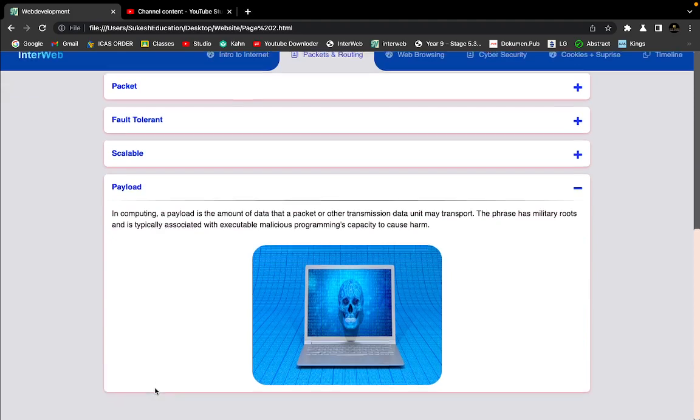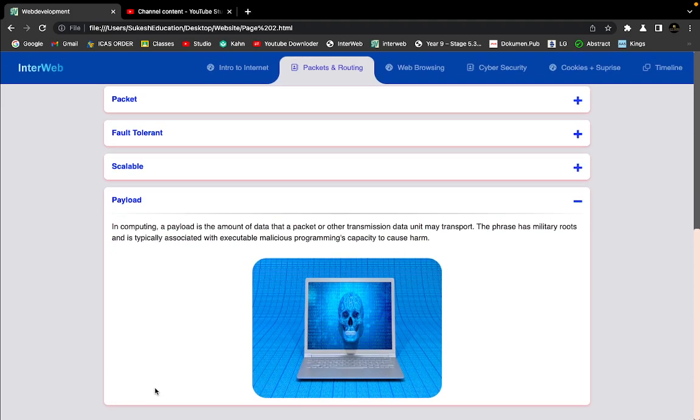Now finally we have payload. What does payload mean? Payload is a type of virus. In computing, a payload is a type of data that has military roots and can execute malicious programming on its own to cause harm to you, your friends, and everyone around you.